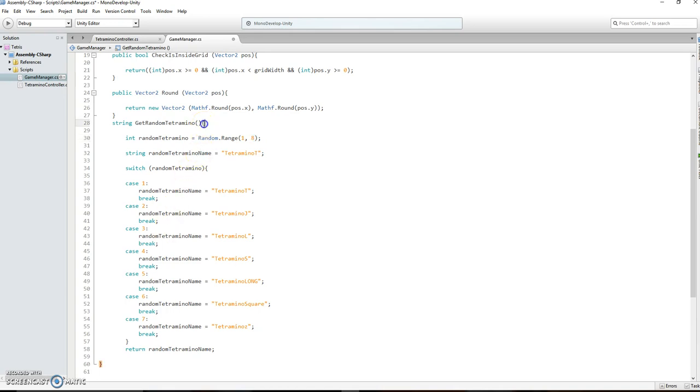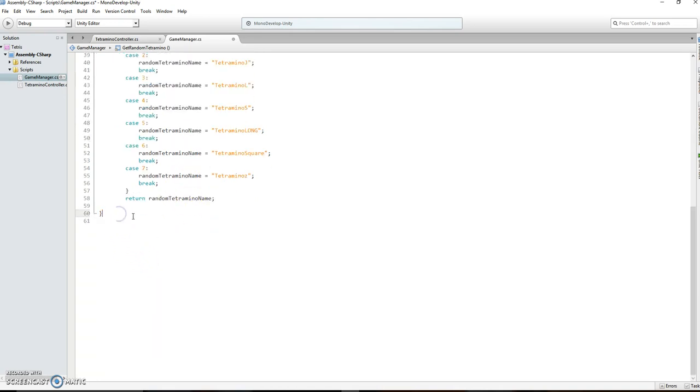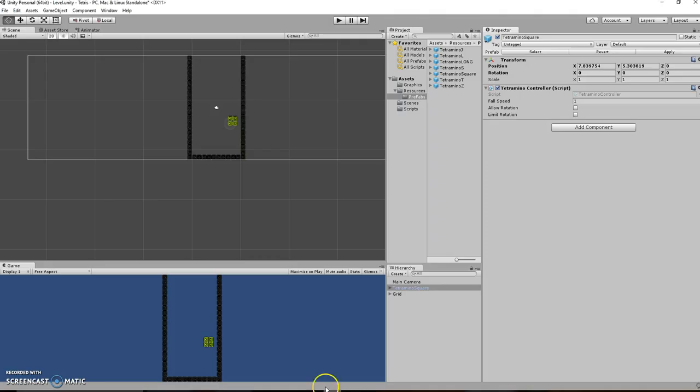Okay, and I think I need one more. Yeah, I do need one more. Just there. So let's just save that and make sure we don't have an issue. Okay, the code isn't doing anything yet. Basically, it's just allowing the computer to randomly select a piece.